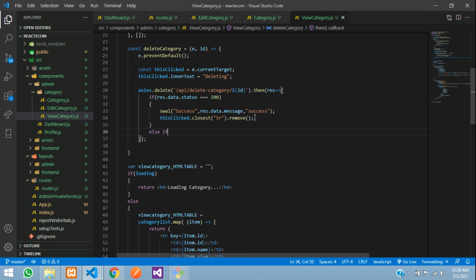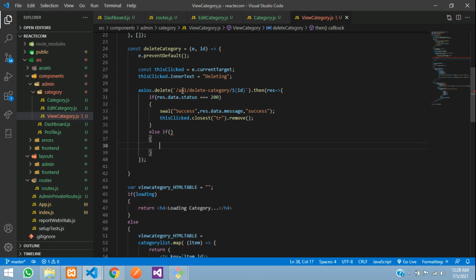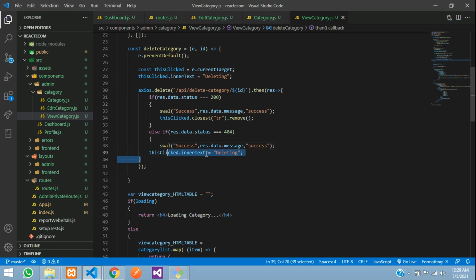Else, if anyone messes with the ID, so response.status 404, you will show the message. Copy and paste, and this inner text will make it to delete. Okay, all set guys.